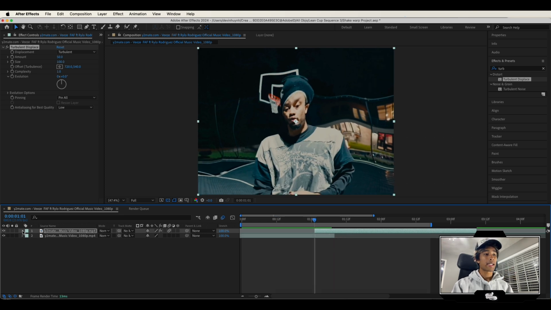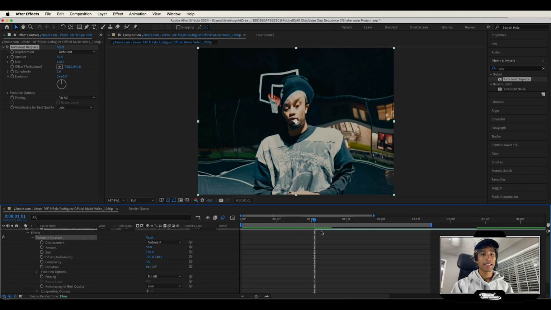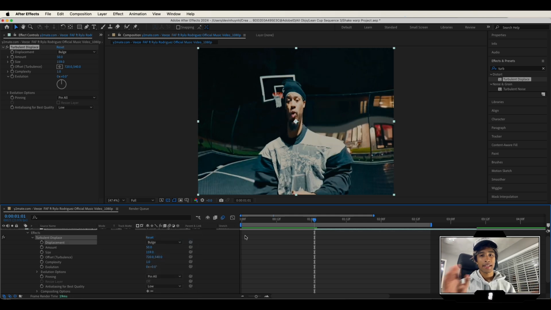So now I'm going to hit the drop down on our top second layer and the drop down on turbulent displace, and we are going to first increase the size to about 159. Then we're going to change the displacement from turbulent to bulge, and this is going to create this weird bulge effect, obviously, hence the name.